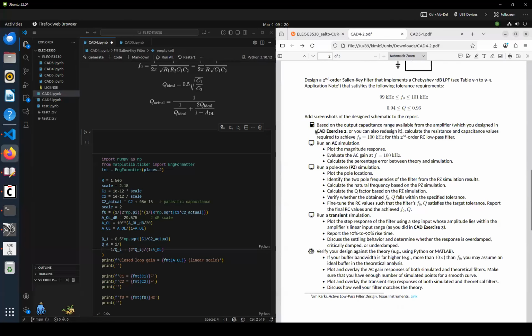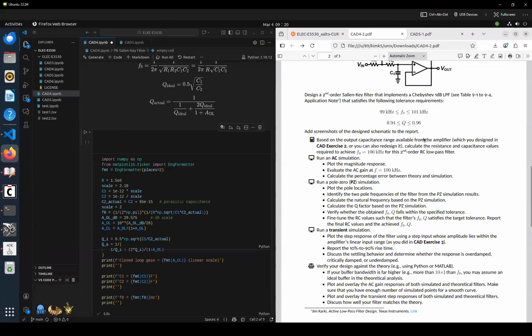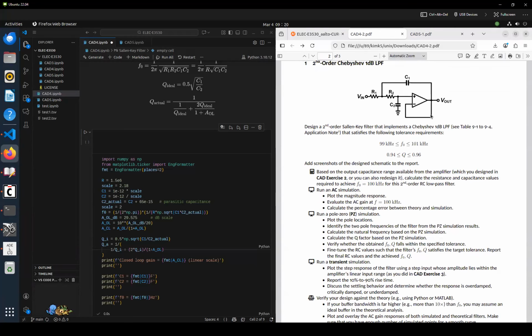In the first question, based on the output capacitance range available from the amplifier, which you designed in CAD exercise 2, or you can also redesign it, calculate the resistance and capacitance values required to achieve F0 equal to 100 kilohertz for this second order low pass filter. In CAD exercise 2, we designed a buffer with the output capacitance. It must be larger than, depending on your design, but in my case, larger than 50 femtofarad to ensure a certain amount of, let's say, 50 degree or 60 degree phase margin.